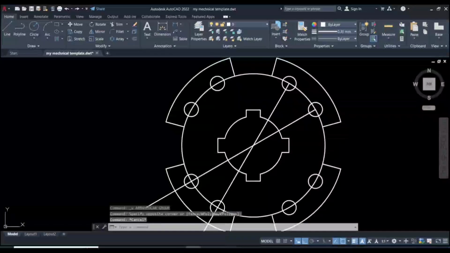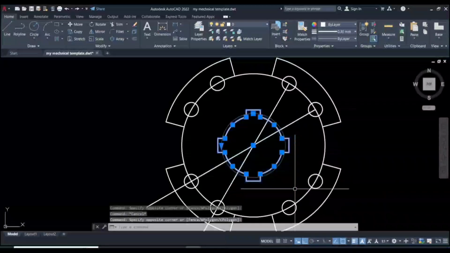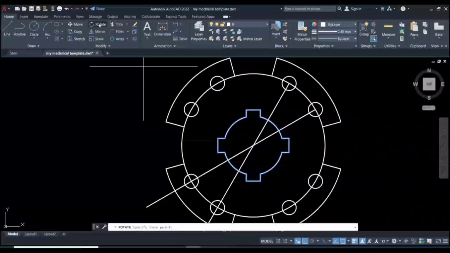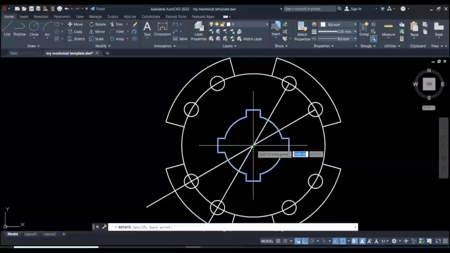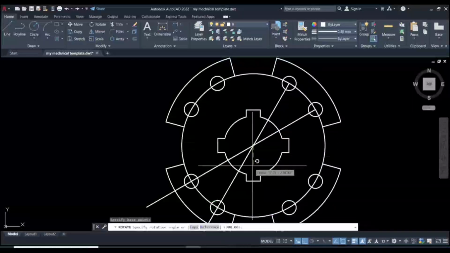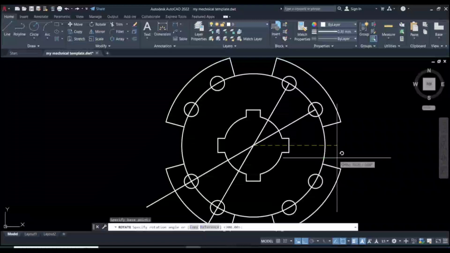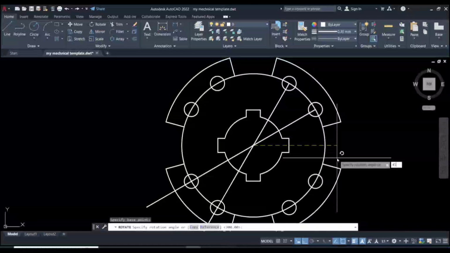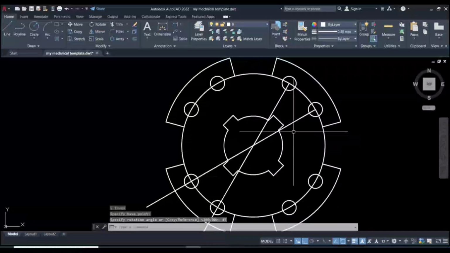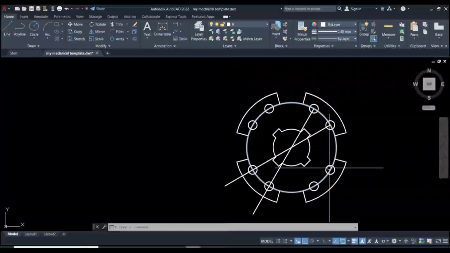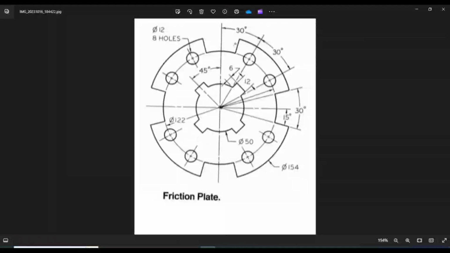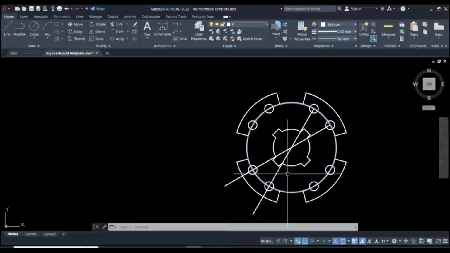So first I will select this, then go to Rotate. I will give the center as the point of rotation. Now I have to give the angle as 45 degrees, 4, 5, enter. So now you can see here it is rotated 45 degrees. Next, what is remaining is that I have to give the center mark, then add the dimensions. So now let's move to it.